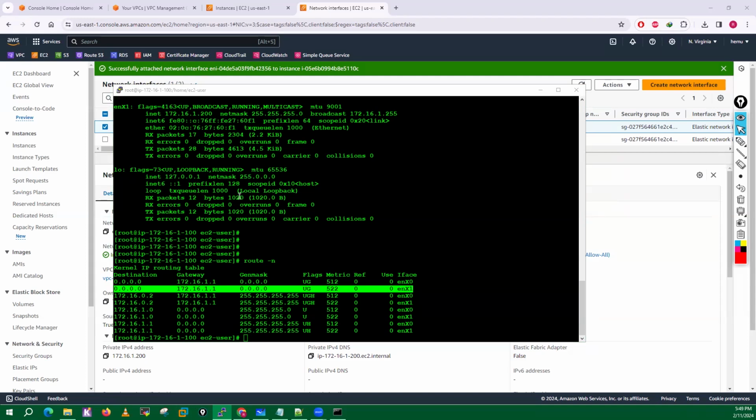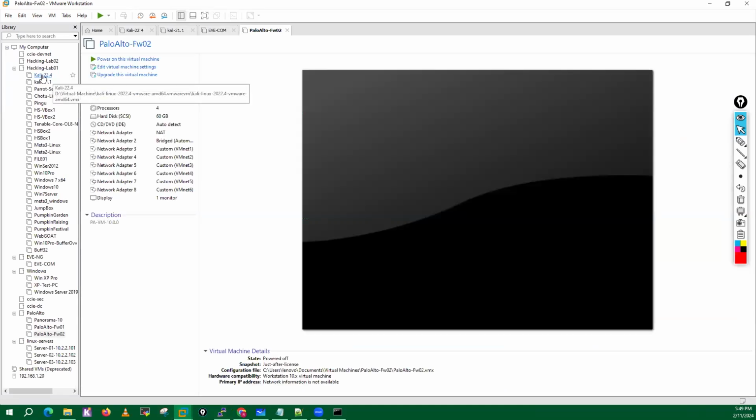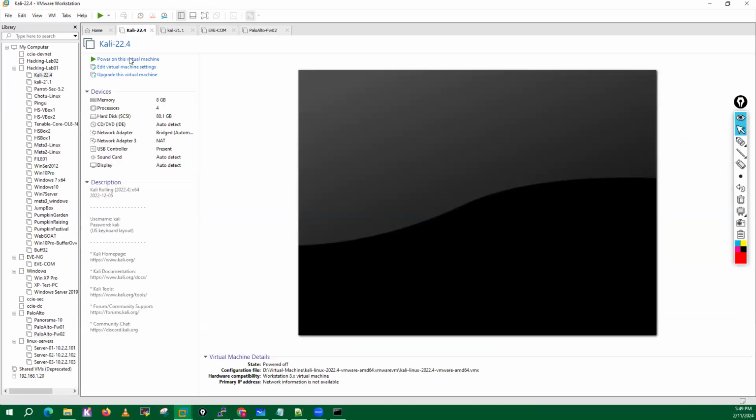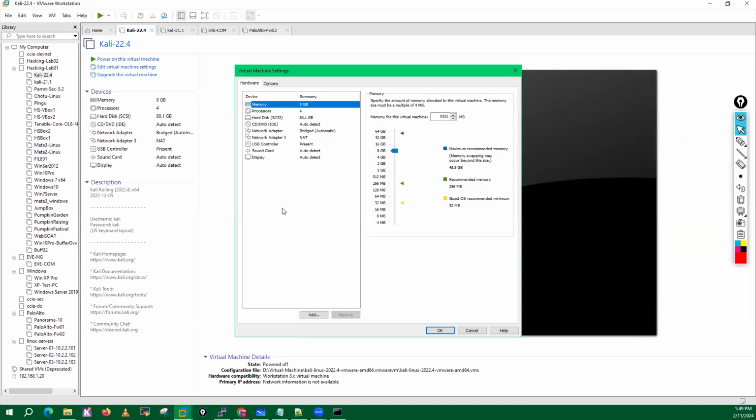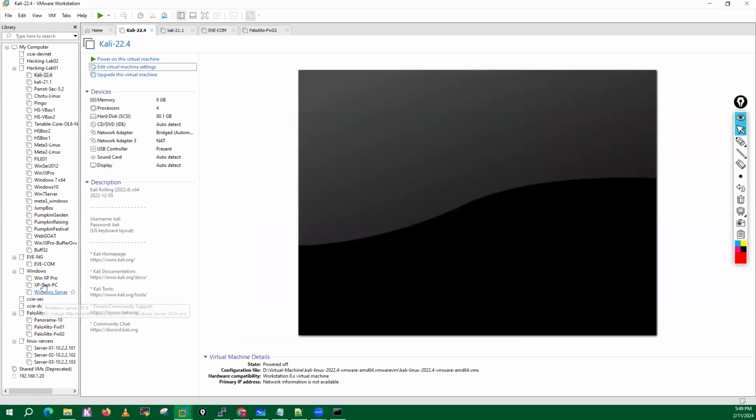Let me just take a live example from one of my VMs. Let me open this VM here. If I open this Kali Linux, and open edit virtual network settings, you can see I have two adapters here. Meaning this Kali Linux has two interfaces, right? This is primary and this is secondary. You can think like that. Okay. Like if I show you here my Palo Alto firewall.